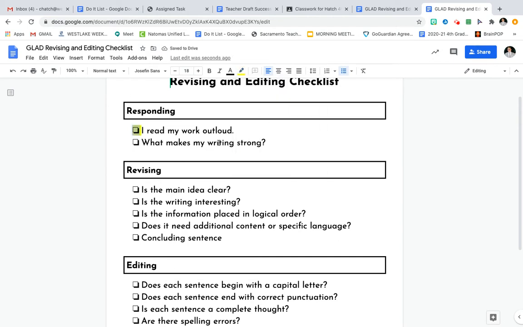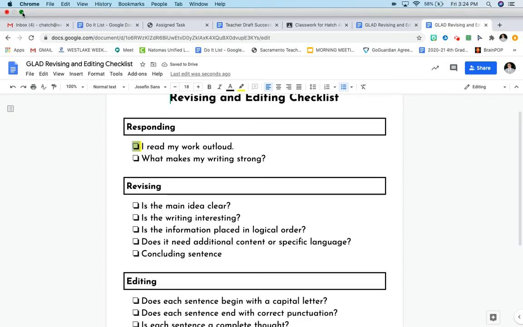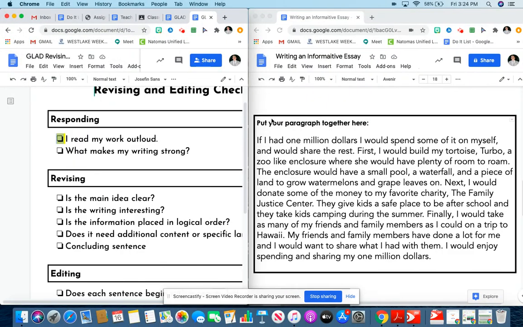Okay, what makes my writing strong? We're going to ask that question to ourselves. I think what makes this writing strong is that for the topic sentence, we used the prompt to create our topic sentence, and the rest of our essay really stays in line with that topic sentence and supports it really well. I think that's what makes this piece of writing strong.